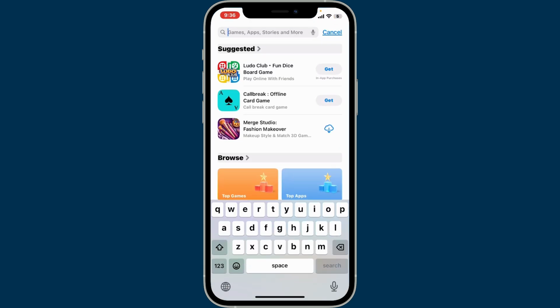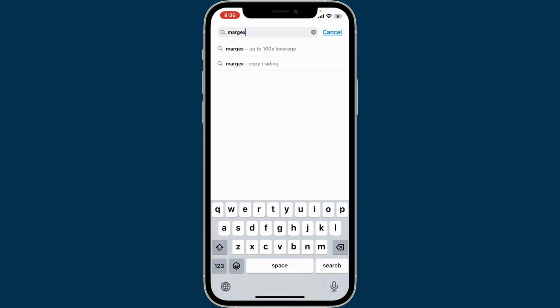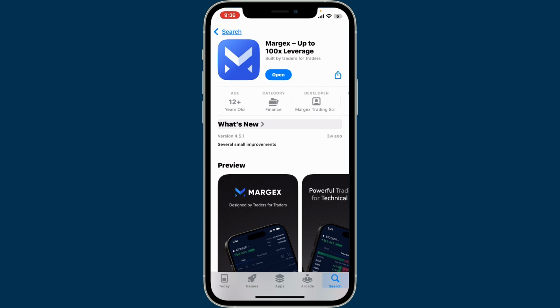Now, in the search box at the top, type in Margex. Find this Margex application and look for an update button if available on the page. If you see the update button, tap on it immediately to download the latest version of Margex.